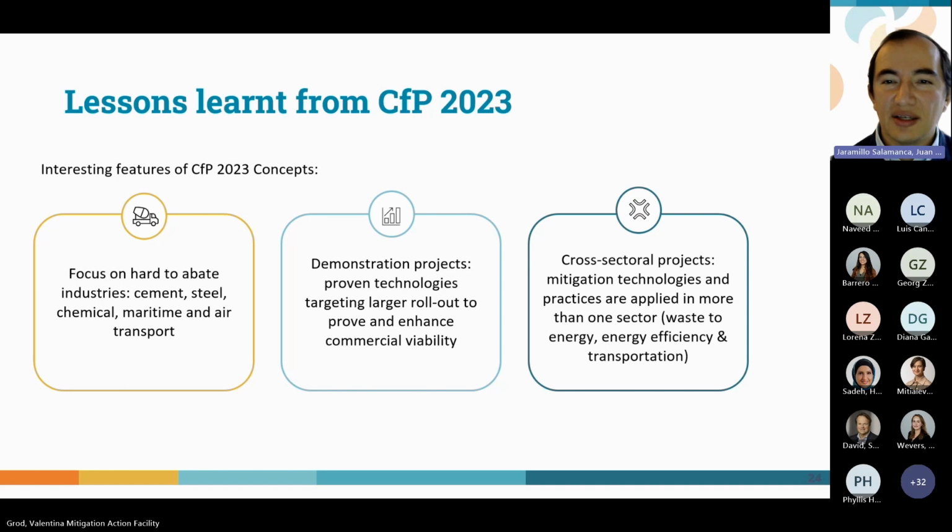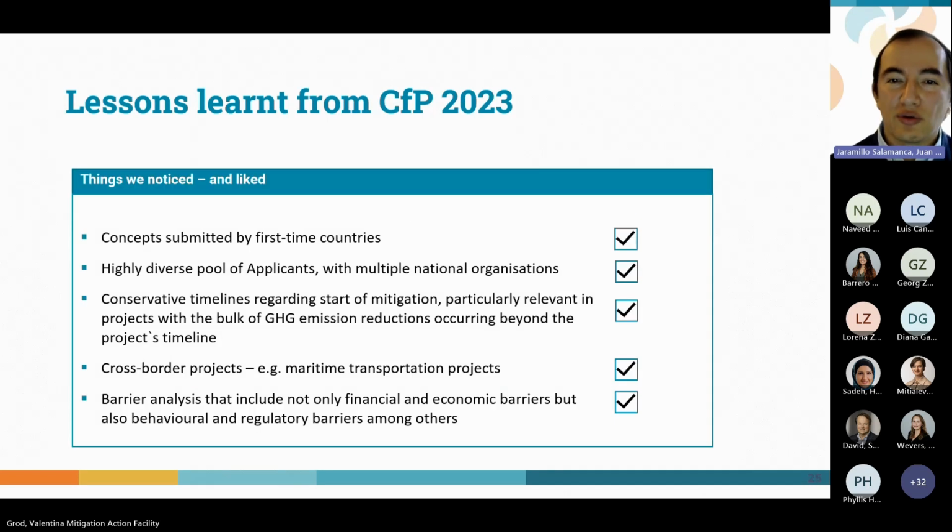If we move to the next slide, we can now start covering the things that we notice and that we like, that we continue to encourage you to keep doing moving forward. And we can start with a very good positive thing: we continue to receive concepts, and we saw countries applying to the Mitigation Action Facility for the first time. This makes us very happy because we can see that the changes done in the process have actually opened the doors for more and more countries to start thinking about these mitigation projects.